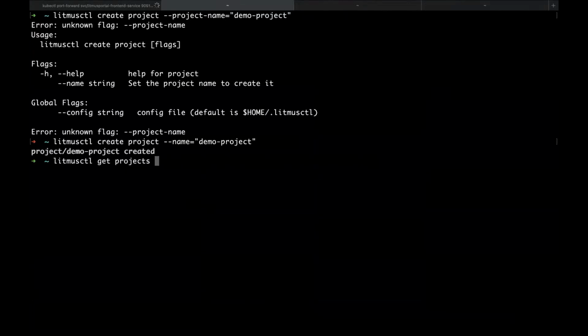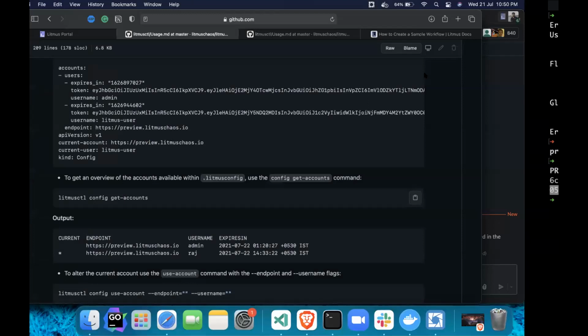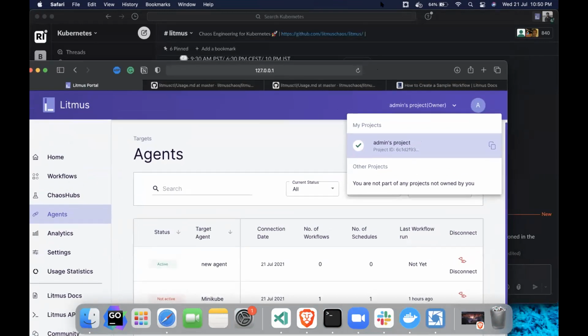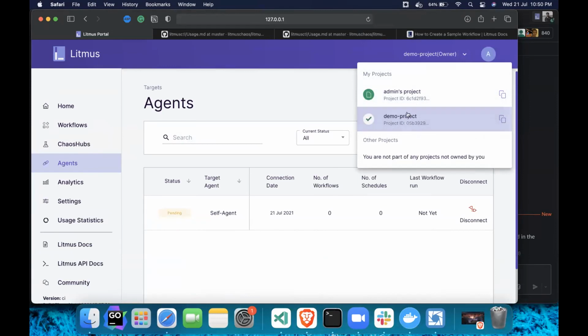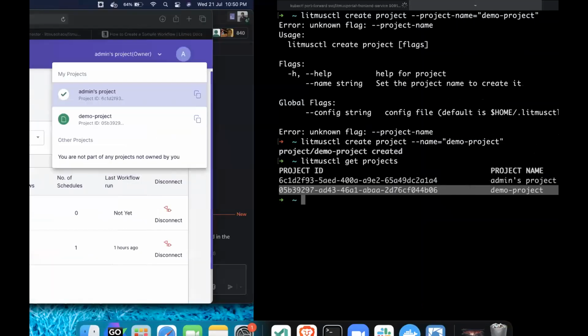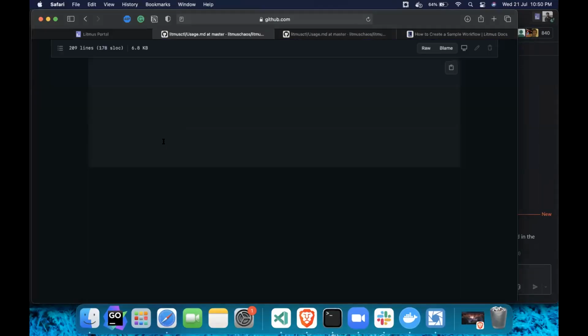So if I go ahead and see the list of projects, you can see I created a new project, and you can see the same changes here. I need to refresh. So you can see I have created a demo project, so you can switch between the projects. So yeah, that's all.